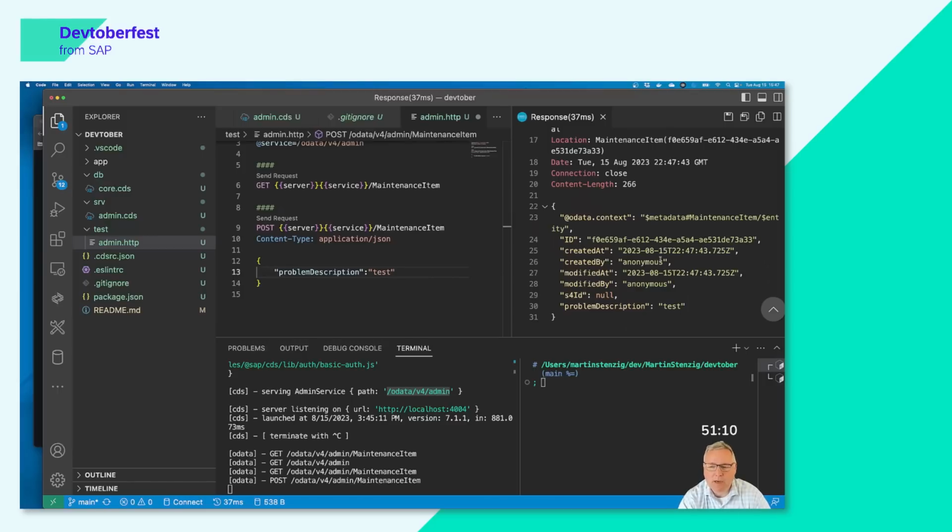Back to what I said earlier about the aspects, what you see here is the result. Not only do I get my problem description stored in the database, I obviously also have an empty S4 ID value because that's set to null, but I also have these other fields that I mentioned before. ID, because I specified CUID as an aspect, is automatically pre-filled with a valid UUID, and then created at, created by, modified at, modified by are currently set to anonymous. Exactly what I wanted, and with that I have my starting point.